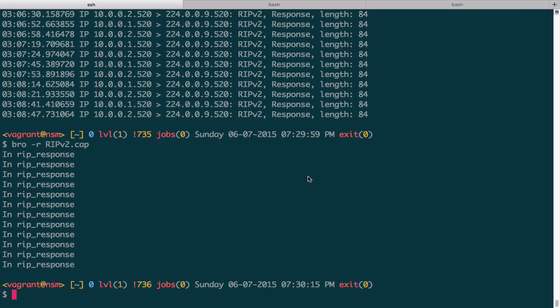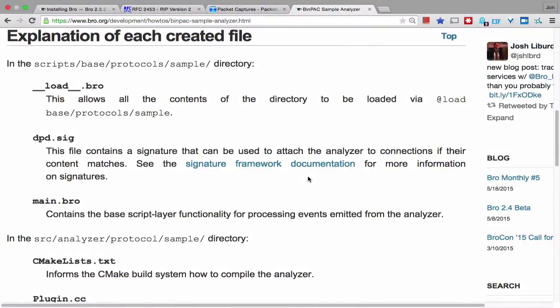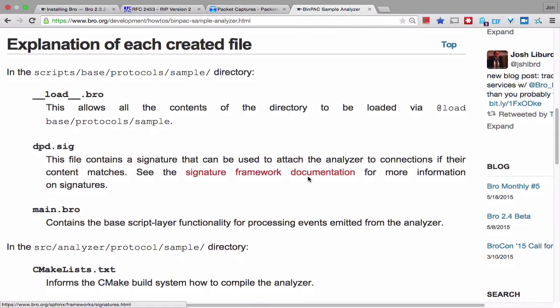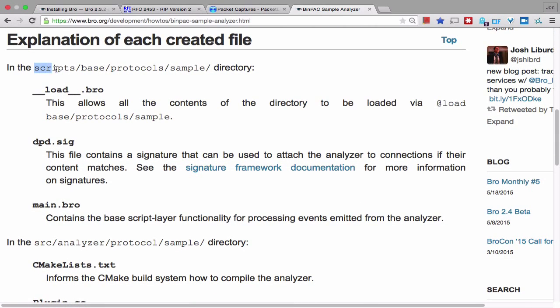Okay, let's continue where we left off. Let's go ahead and move over to the BinPack sample analyzer page here. We're now going to be focusing on the script layer stuff. So we'll be focusing on this directory in particular, where sample is the name of the protocol that we're working with, and it'll be RIP in our case.